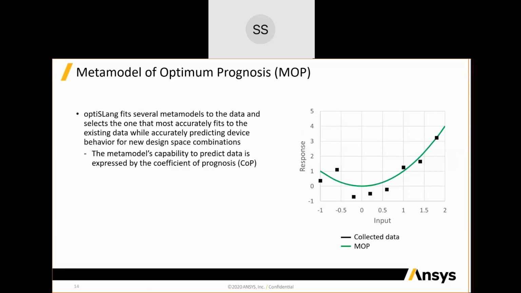And that all fits into a coefficient that we call coefficient of prognosis, COP. So again, think about coefficient of predictability. And that's a figure of merit that we're using here to assess how good the meta model can actually predict data in the design space that we haven't explicitly solved for.